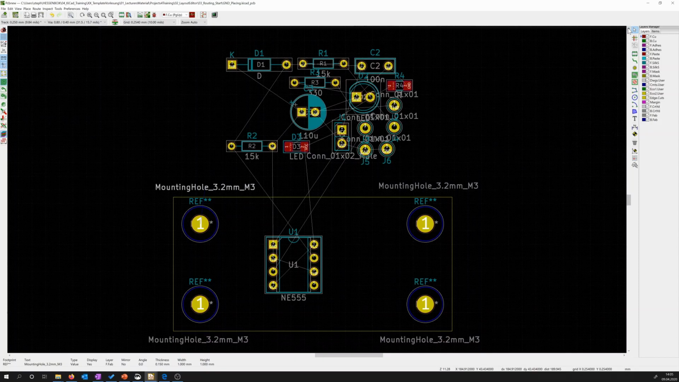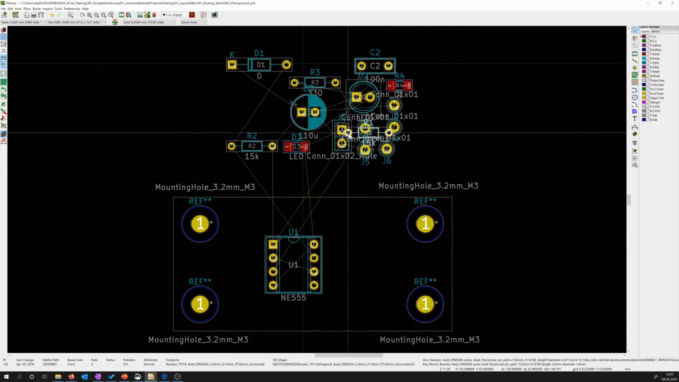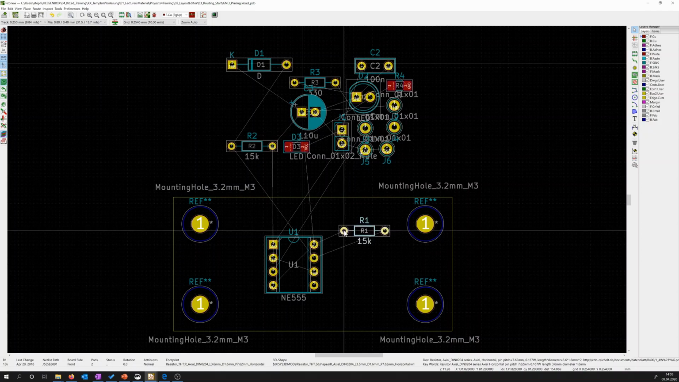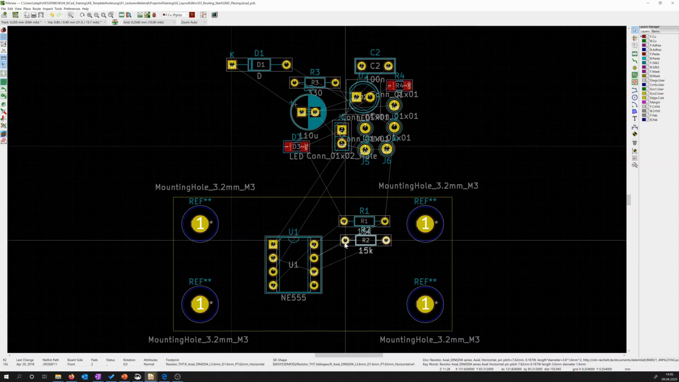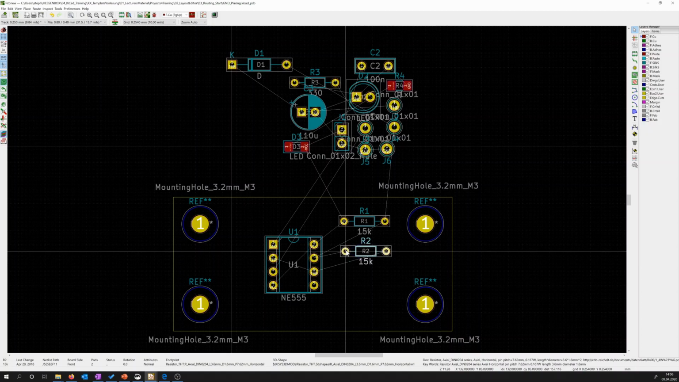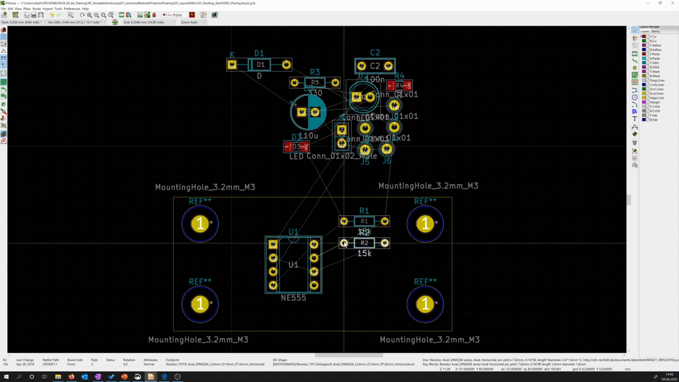So we start with R1 because pin 8 is up, so we start here with R1 as the first component to be placed. Hover over the component, press the M key, move it to the new location and press the left mouse button to release and to place. Then we take R2, we hover over R2, we select it, press the M key, move it to the new location and place it.